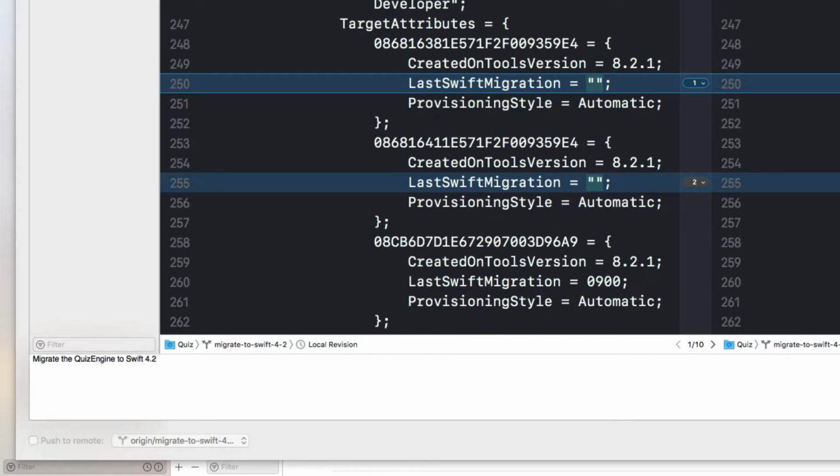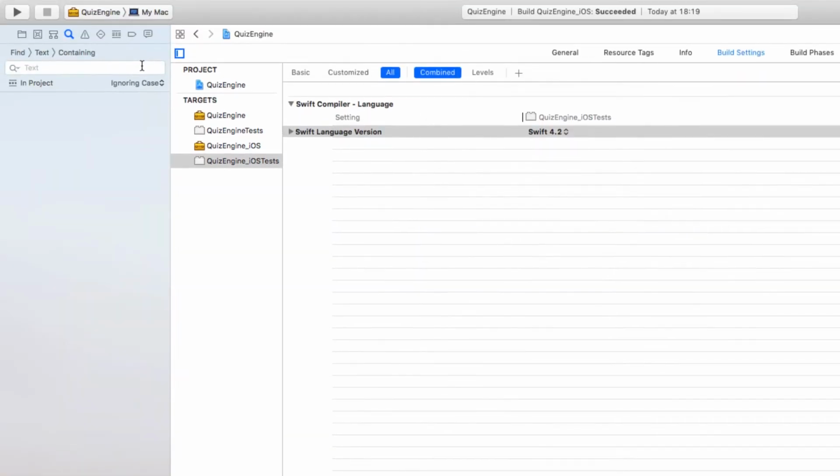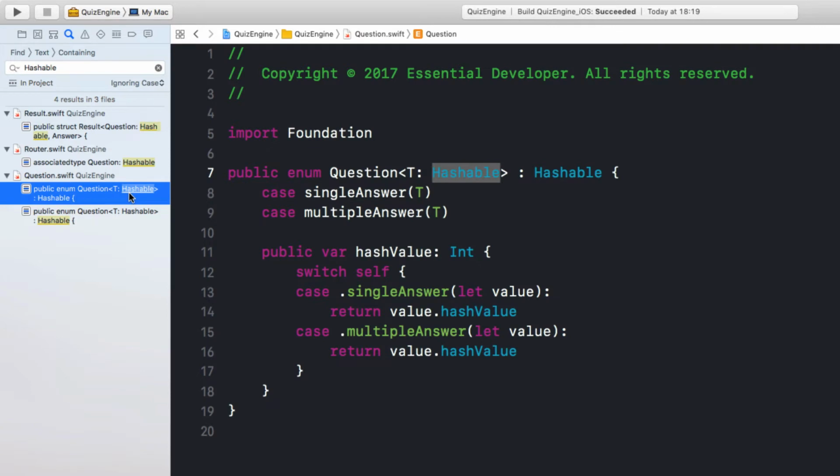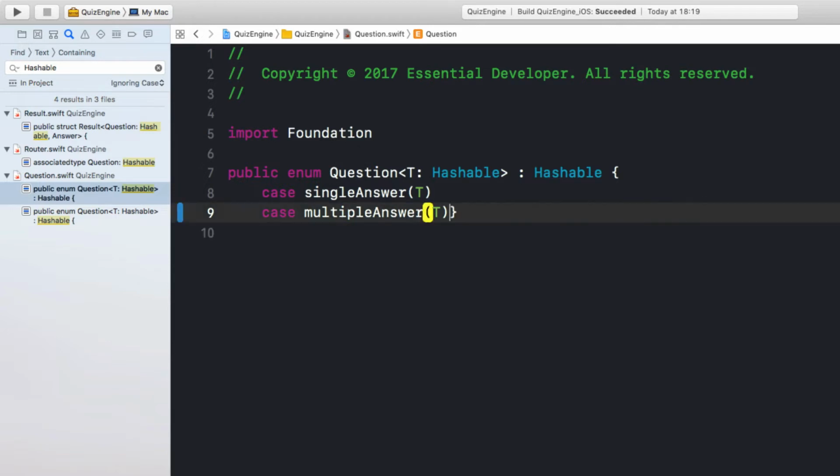Great. Now I want to have a look at the code and see if I can find anything we can refactor. And the improvements in the Hashable protocol is a good place to start. Let's see if we have any Hashable in the project. Okay, we have an enum Question that implements Hashable, and it has its own implementation here. And we don't need that anymore because the compiler can synthesize an implementation for that. So let's remove this, run the tests.